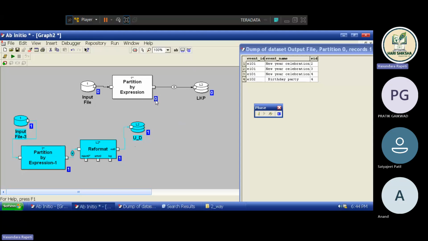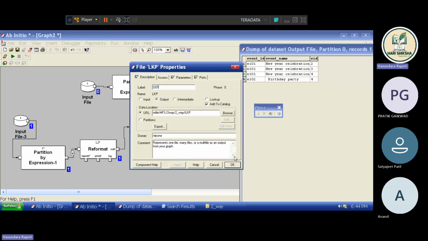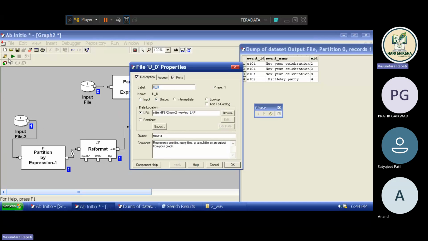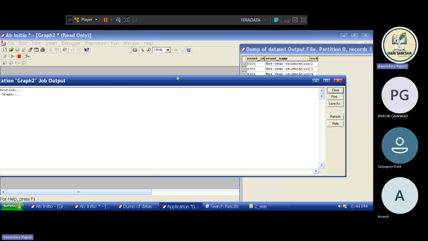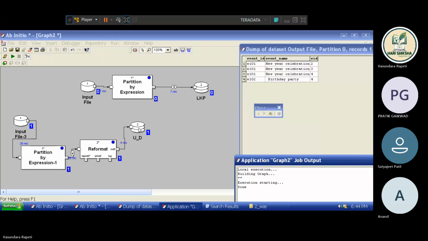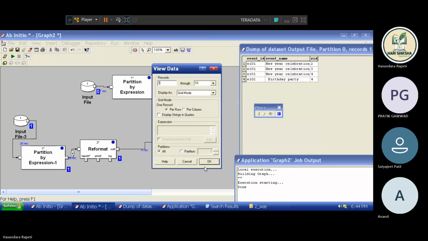So this blue highlighter is showing the 0th phase, 1st phase, like that. Same file where we are reading and writing the same file. It is LKP and this is output LKP. Might be it's saying something. Let's see. Okay, started. Yeah, so all the data has come.